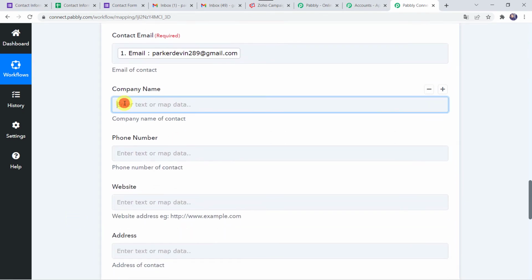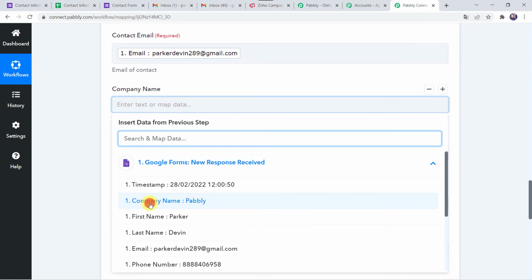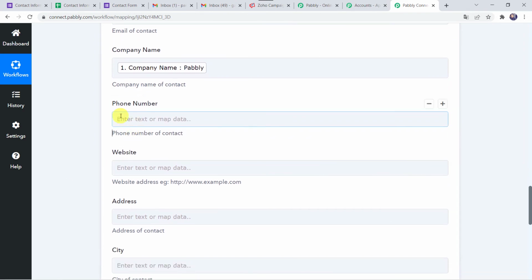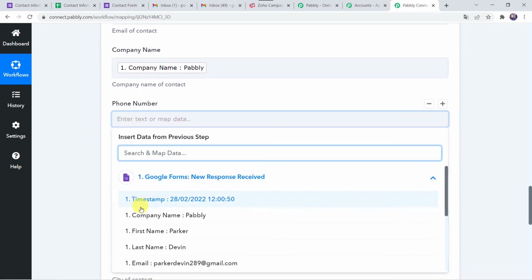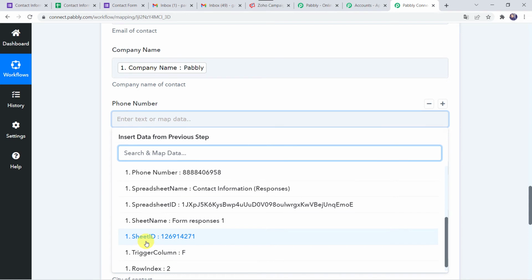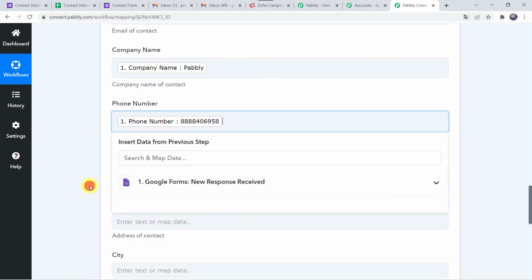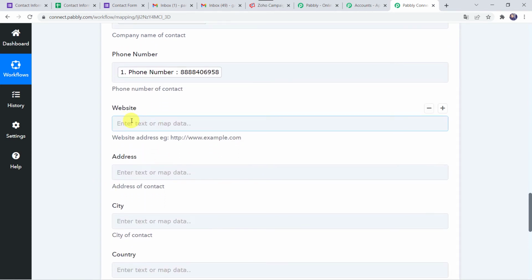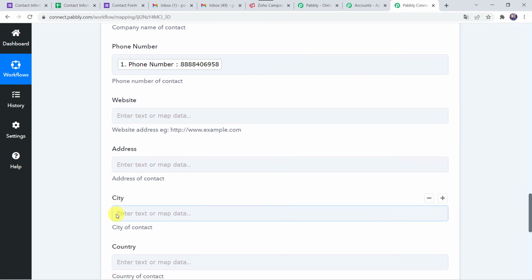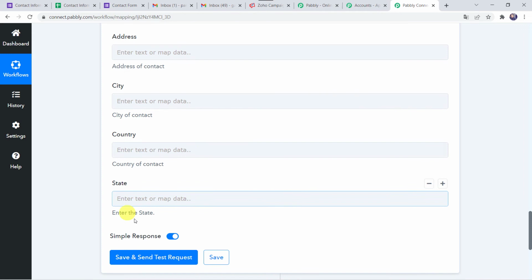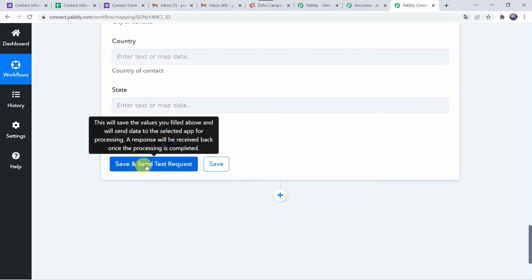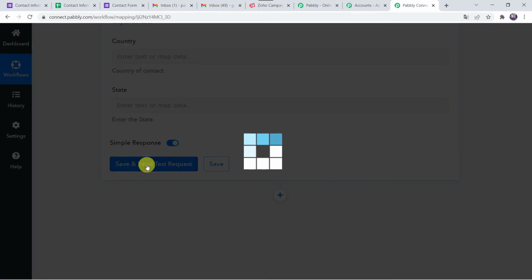Okay, here we have to map the company name. That was Pabbly. Here we have to map the phone number. Okay, this was the phone number. Here we have to map the website and the address details. So if you have all these details, you can map it over here. As I'm not having all these details, I'm just leaving it as blank.